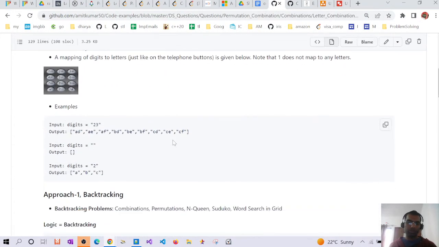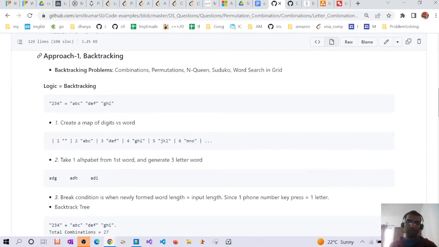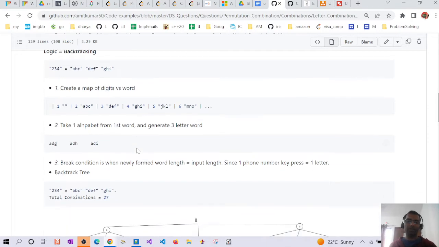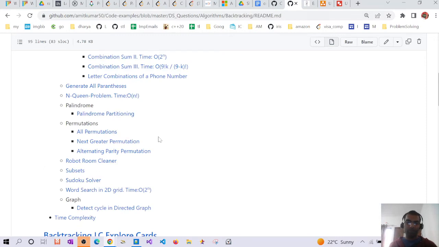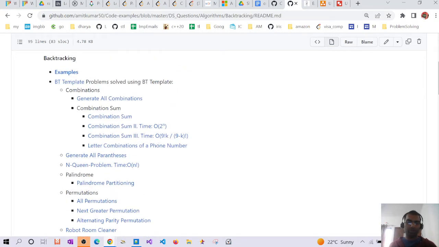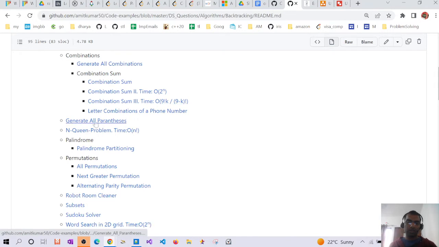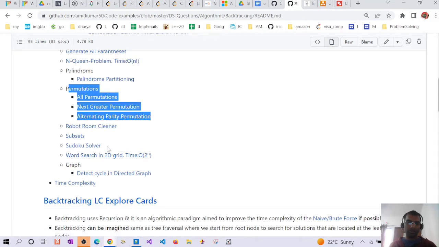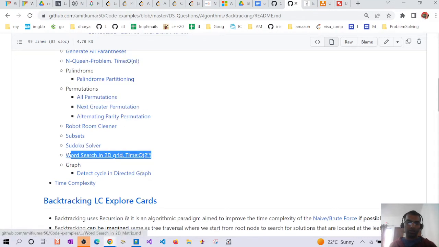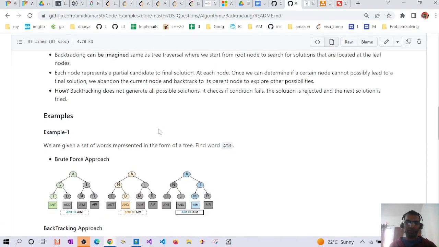Okay, so this is the code. I'm using backtracking, and backtracking actually has a pattern, or we can say a backtracking template. So these are some kinds of problems which can be solved using backtracking. We have all kinds of combinations, then we have generate all parentheses, the N-Queens problem, then we have permutation problems, then Sudoku solver, then word search. These are some of the examples of backtracking.